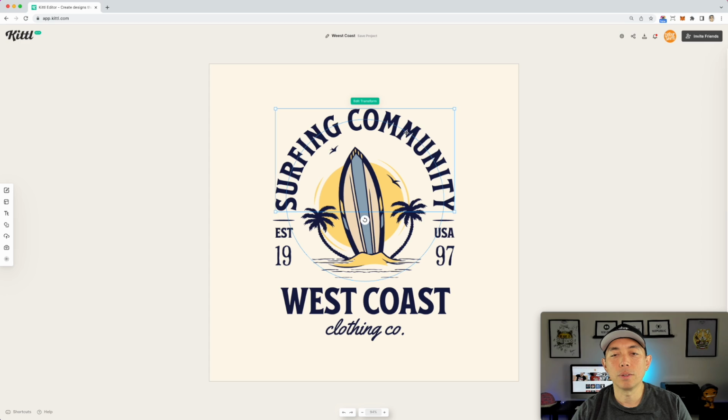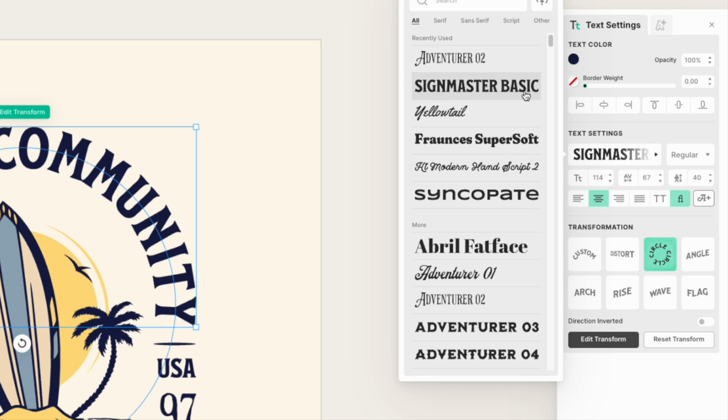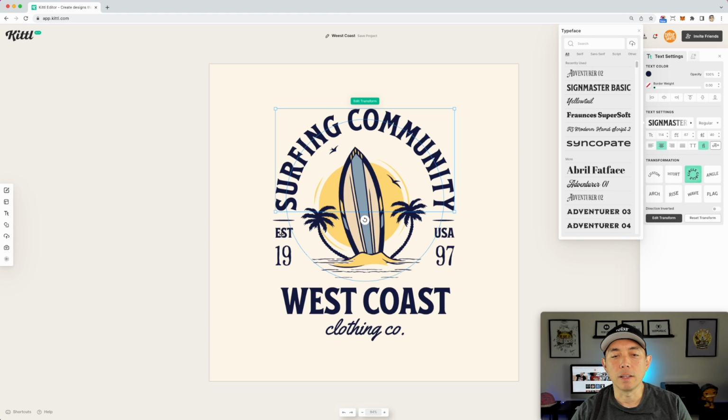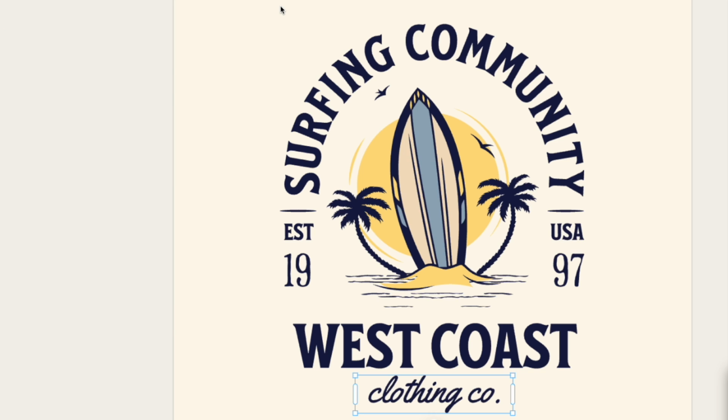It's really cool. It is called Sign Master Basic right here, and you can see they're pairing it with Adventure 2. This one is Sign Master, and this is Yellowtail. So you can click on any design, like I said, and see what fonts they're using to pair with each other. That's a great way to see what pairs well with each other. Just look and try it out and see, well, this works really well.